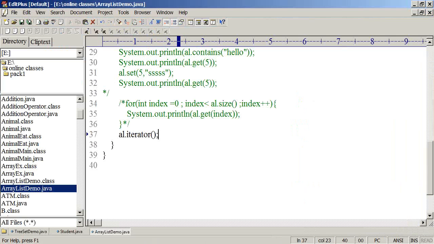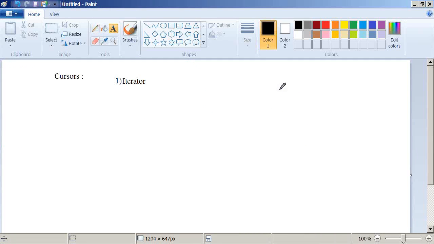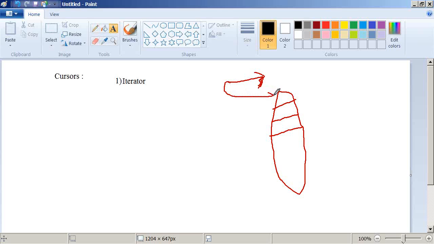Now when I call the al.iterator method, what is it going to do here? This is my collection object. When you call that method, by default one cursor, one pointer kind of thing, will be created, and this cursor will be placed on top of the first record. It will be placed on top of the first object. Now you can simply move this cursor to the first position, and after moving it, you can get the object from this position.